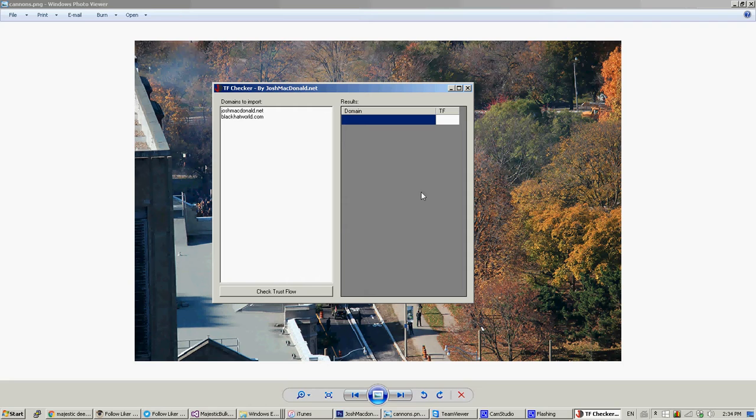I built a little tool for checking the trust flow in bulk. Here's the problem: if you have a group buy, if you buy a Majestic account for 5 or 10 or 12 bucks, the bulk checker that's built into Majestic.com often has all the units used up. So the only thing left that you can do is manually check the trust flow of each domain by putting it in on the main search bar on majestic.com.